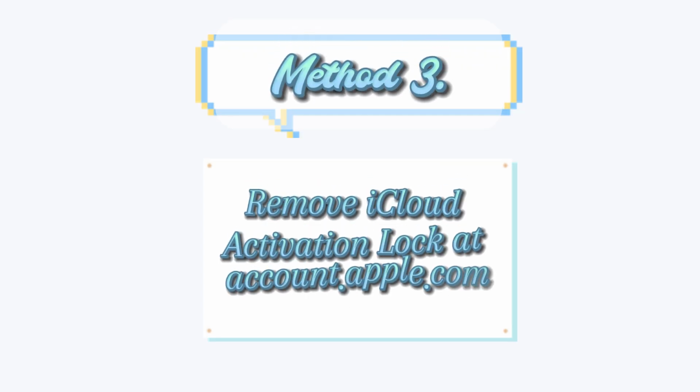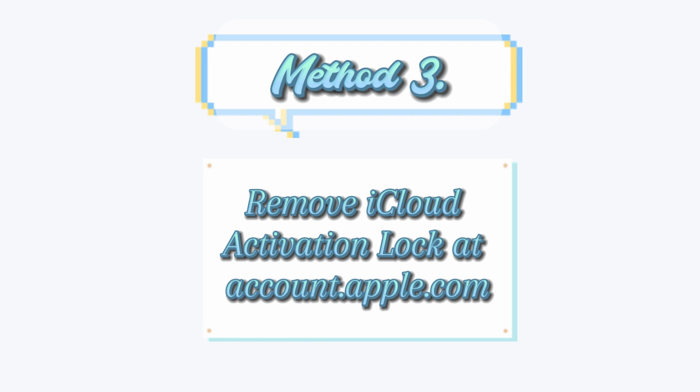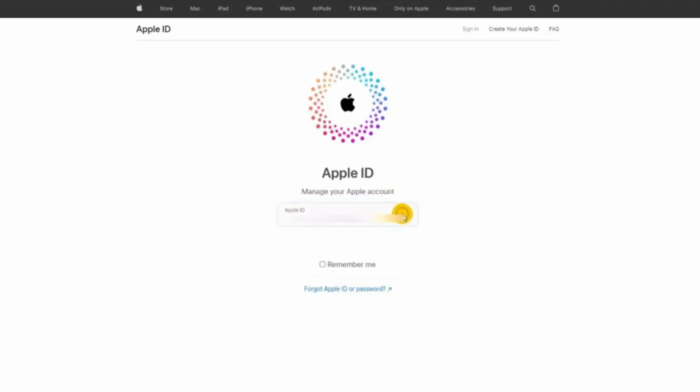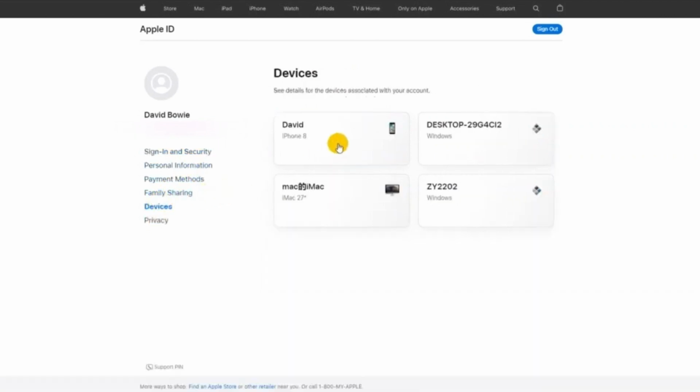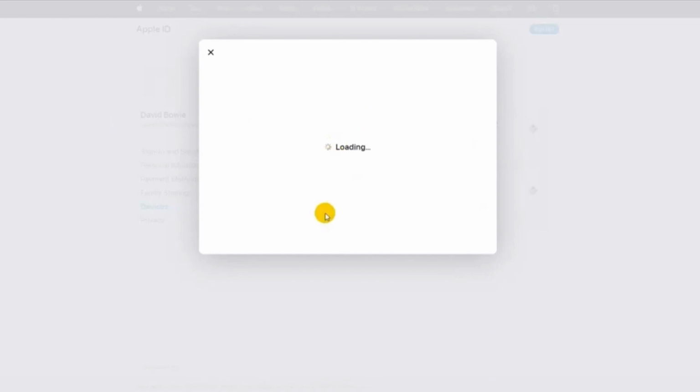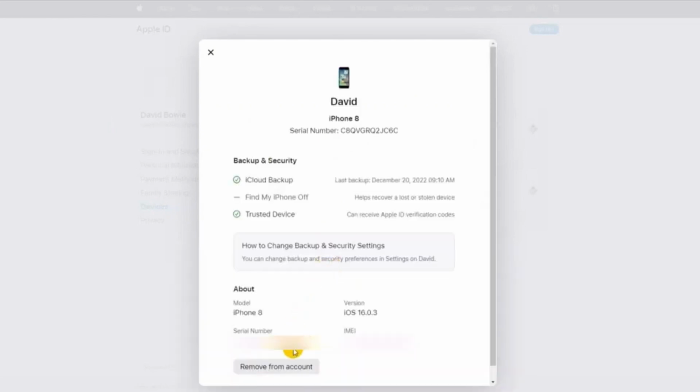Way 3. Remove iCloud activation lock at account.apple.com. Sign in with your Apple ID. Click on Devices and choose your iPhone. Select your device to view its details, then click Remove from Account.